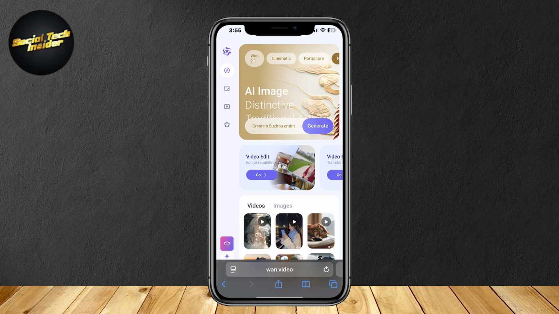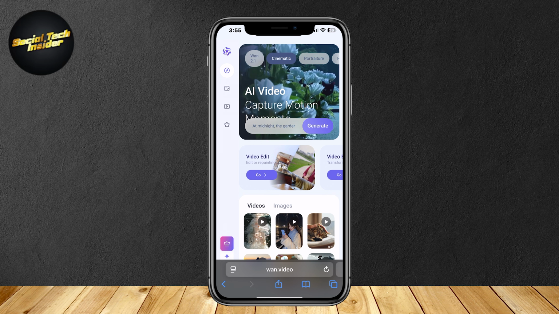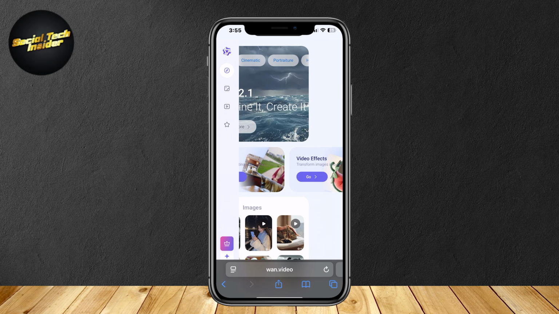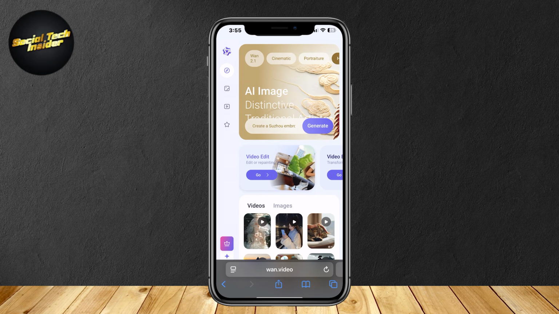Starting off, the site can be a bit wonky if you're on a phone, but it still works, by the way. What we're going to want to do is tap on this generate button that you see on screen. There are three types: cinematic, portraiture, and this one that you can't really see because, like I said, I'm on mobile and it is a bit weird on mobile.